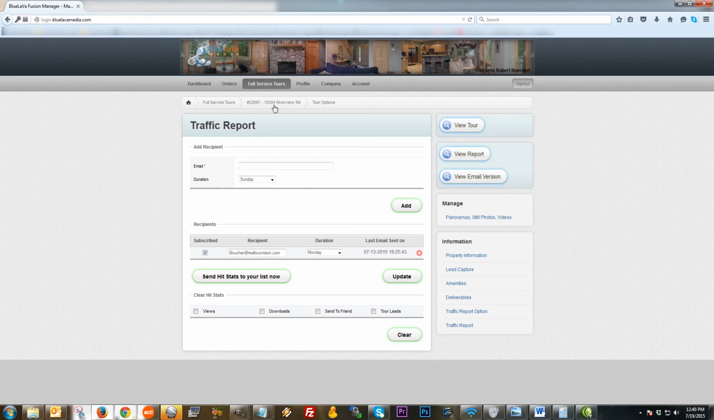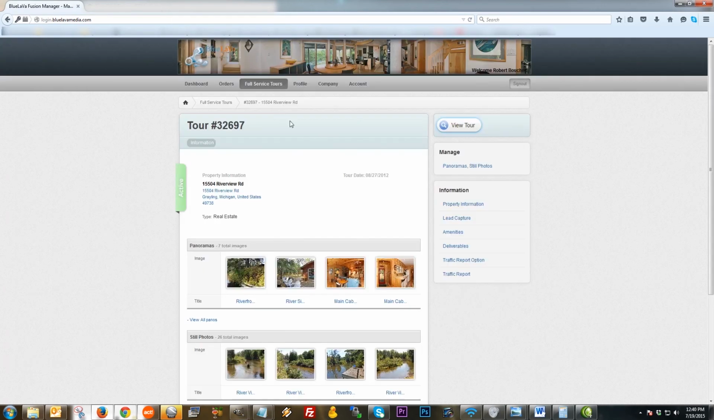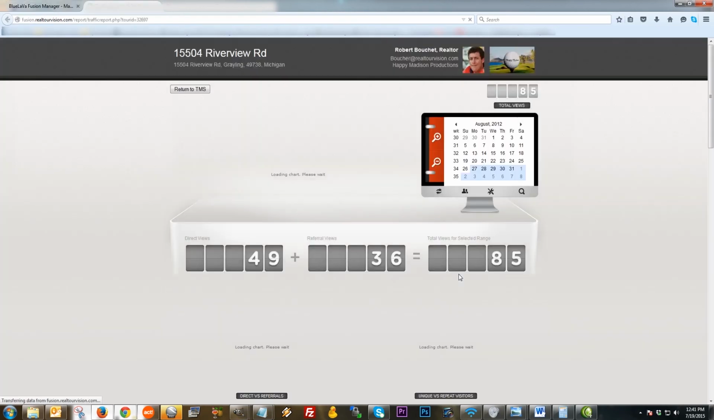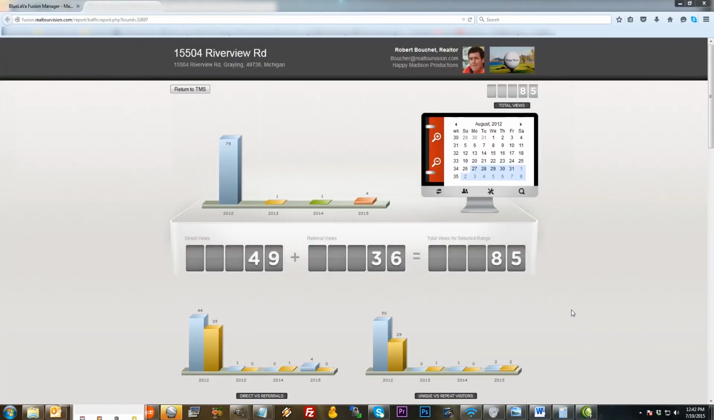So next, I'm going to go back to the main tour editing page, and I'm going to click on traffic report to actually see what the traffic report looks like. Once on the actual traffic report page, you have various stats that you can look at. Of course, this tour was more active in 2012. It's basically a sold property, so it's not active anymore.